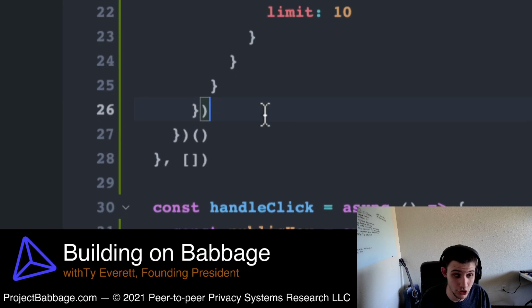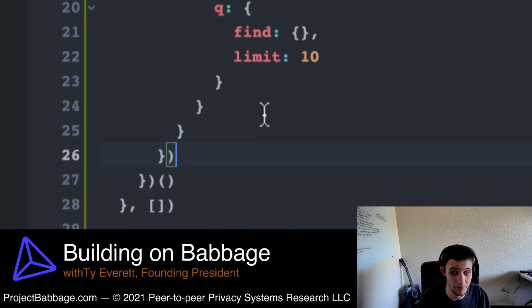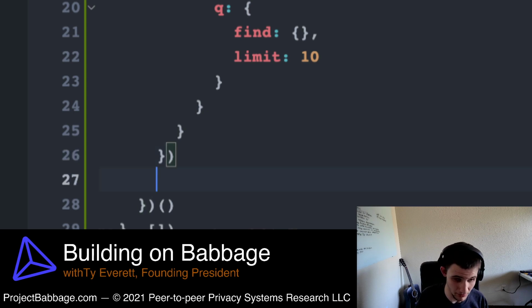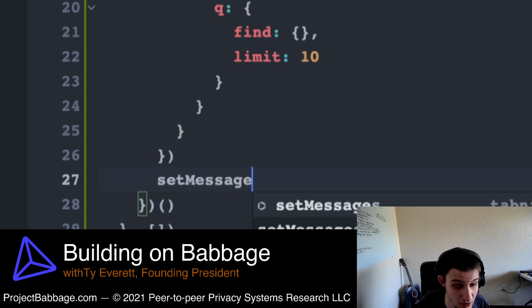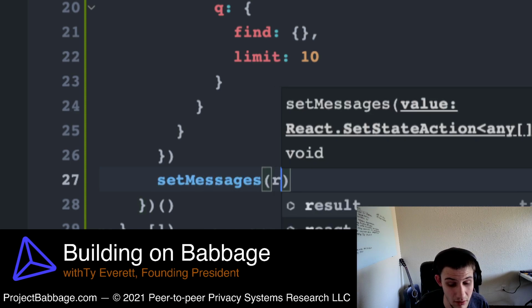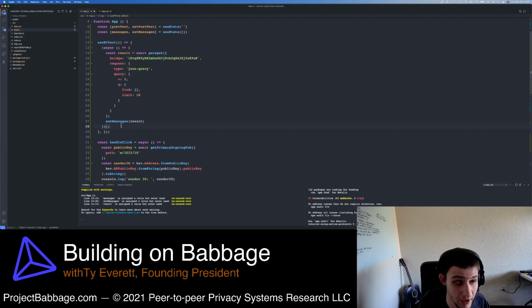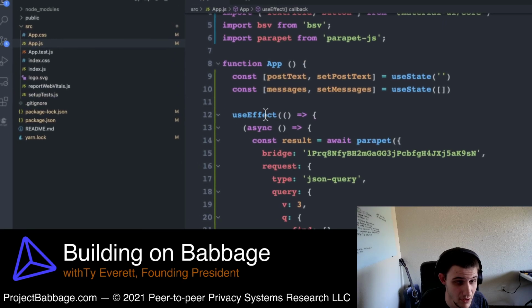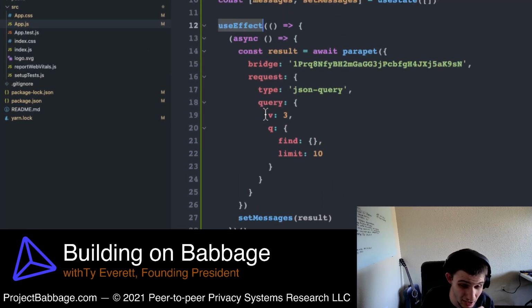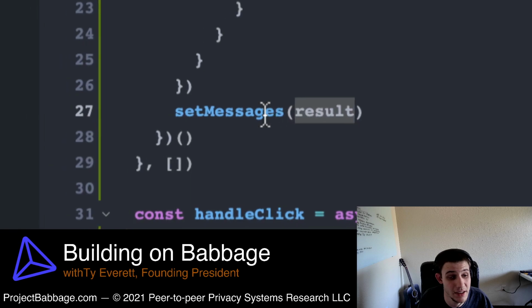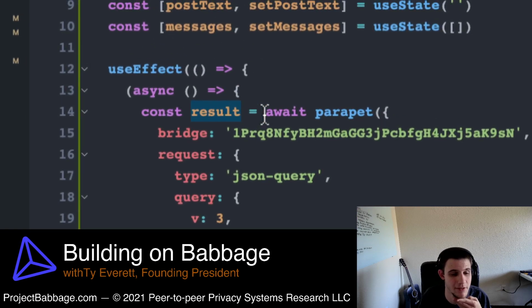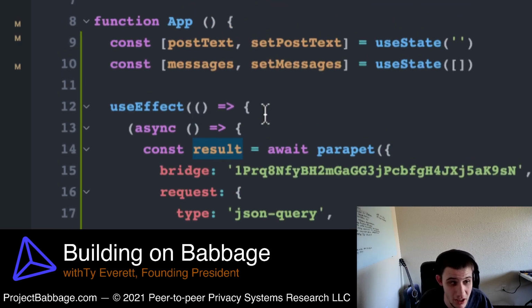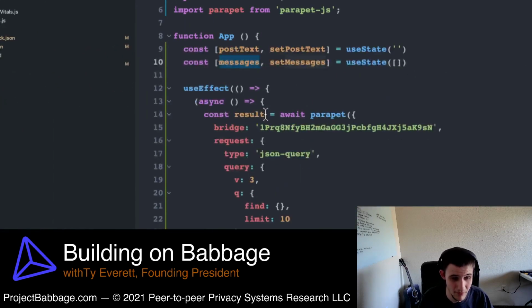In the future, I will show you how to use this in more detail, and how to write effective action queries against these Bridgeport bridges. But for now, we're just going to say set messages, and we're going to set the result. So now, this useEffect in React is going to run whenever the page loads, and once we get the response back from Bridgeport, all of those messages are going to be put into this messages variable.